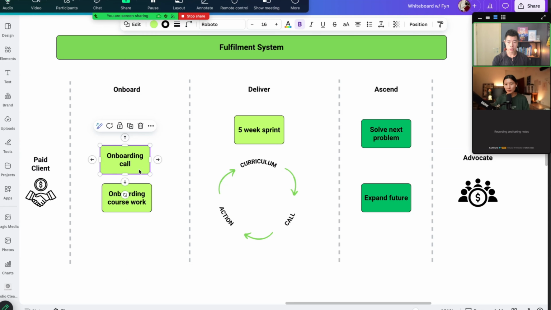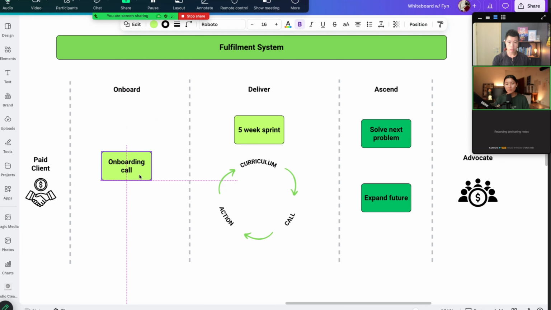So there's an onboarding call. After the onboarding call, they will go into the 5-week sprint. And within the 5-week sprint, this is the cycle. Every single week, there's curriculum that they go through, followed by a call. They will take action under your guidance. This will repeat for 5 cycles, once per week, leading to the graduation. Got it. So this is clear.